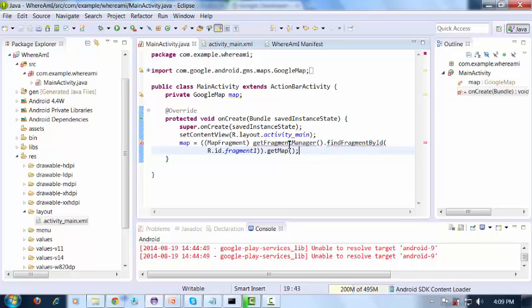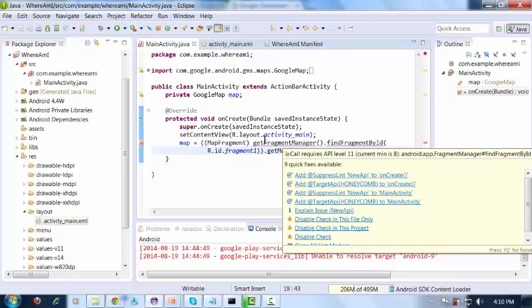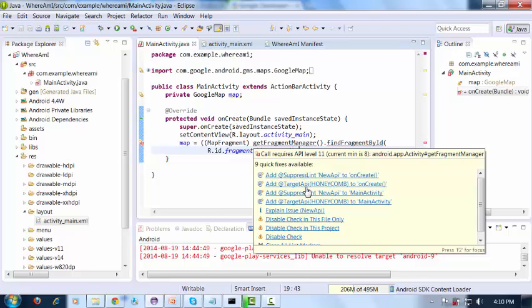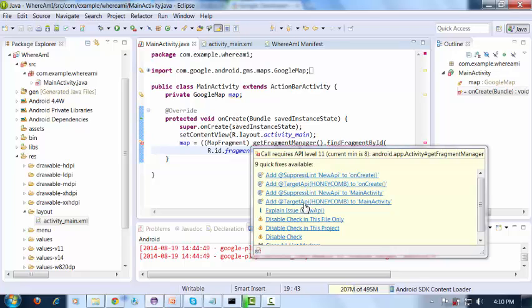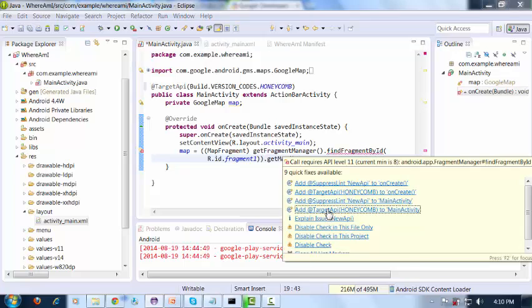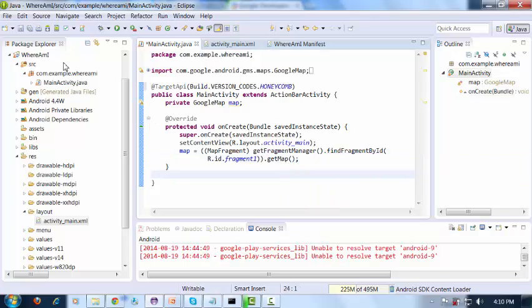We are just trying to access the map fragment using the ID. So for that we are getting the fragment manager. From that we are accessing your fragment by using the ID R.id.yourFragment1. Okay, it is asking for the suppress warning. Okay, save the changes.